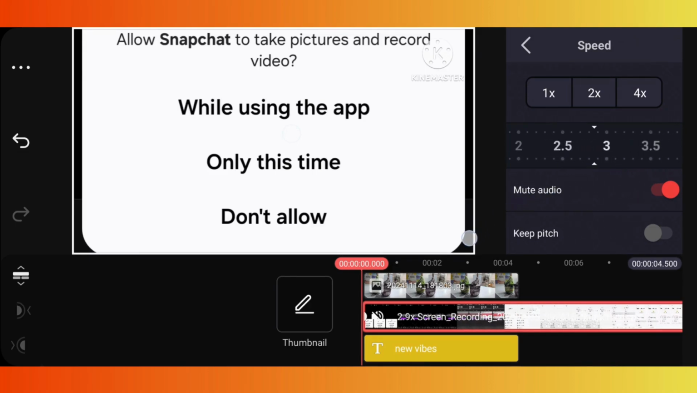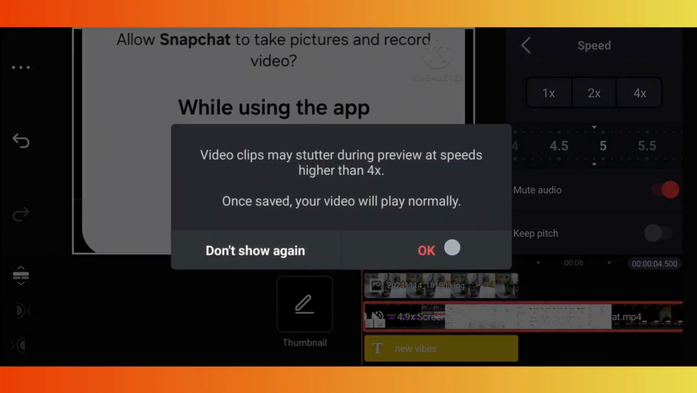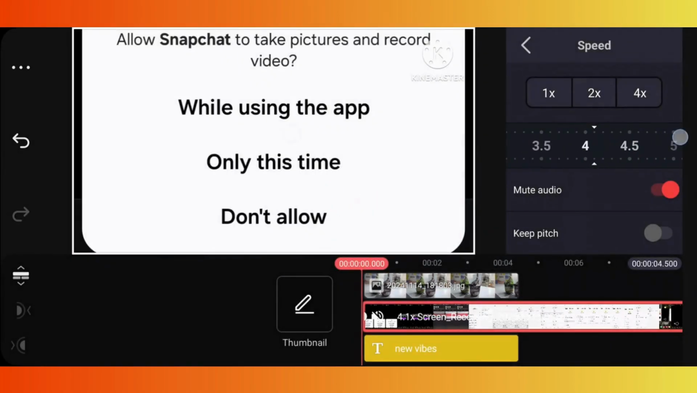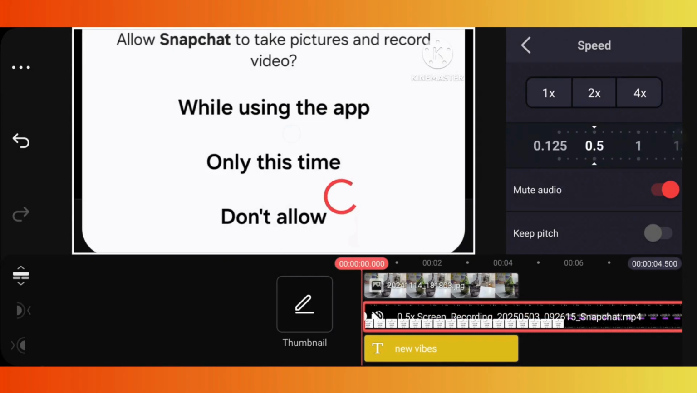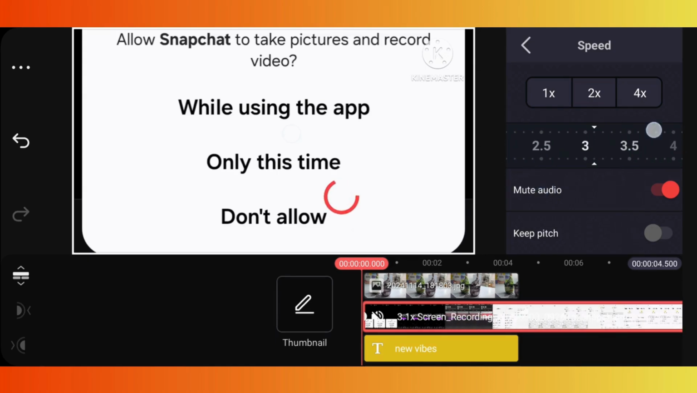If you swipe right, you can speed up to 8x, and if you slow down, you can slow down to 0.25x. KineMaster will automatically adjust the duration of the clip in your timeline. If you slow it down, the video gets longer. If you speed it up, your video gets shorter.